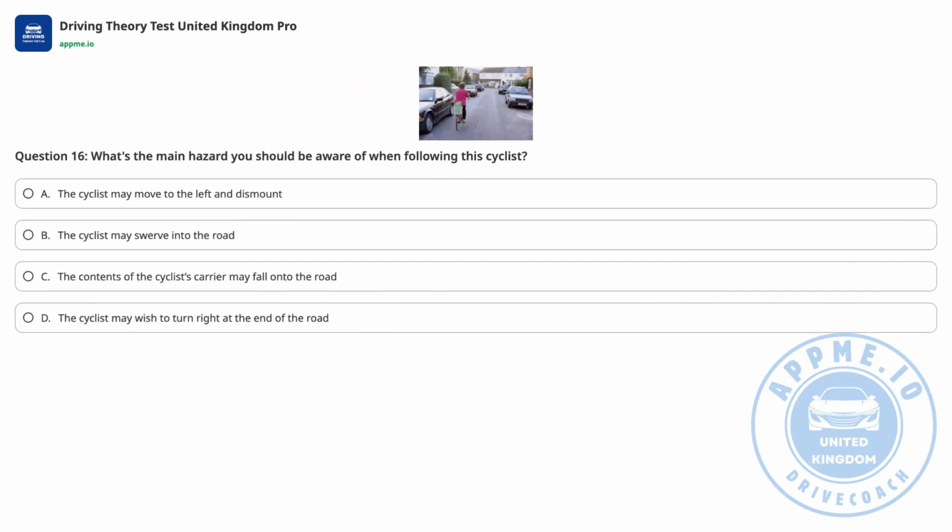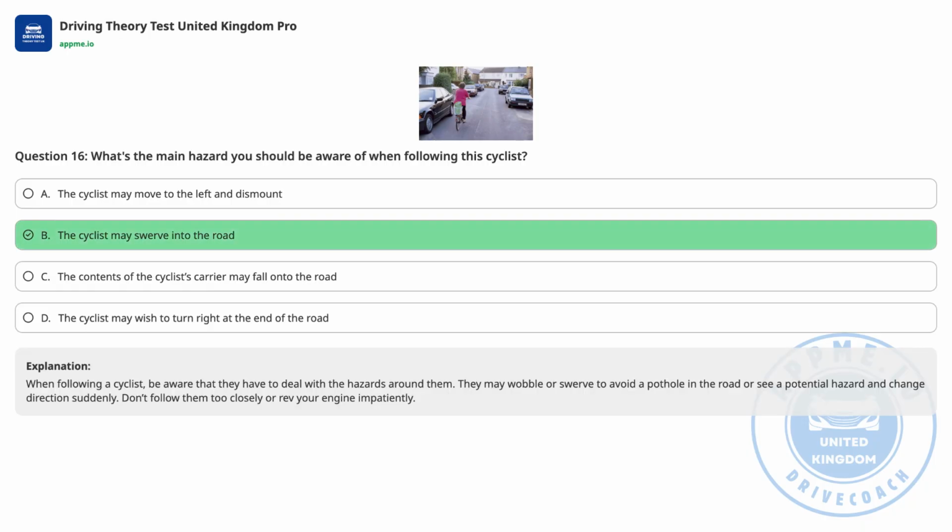Question 16. What's the main hazard you should be aware of when following this cyclist? A. The cyclist may move to the left and dismount. B. The cyclist may swerve into the road. C. The contents of the cyclist's carrier may fall onto the road. D. The cyclist may wish to turn right at the end of the road. The correct answer is B.